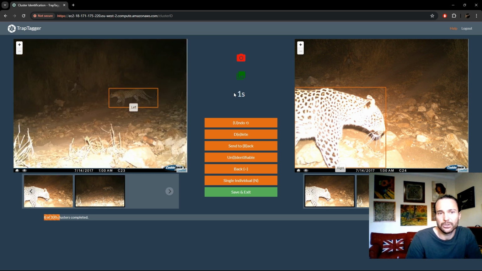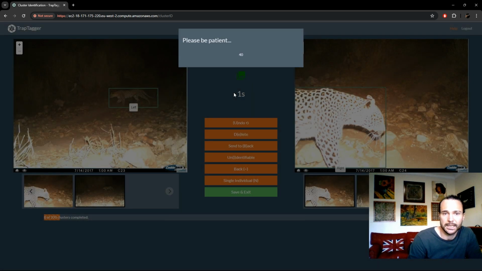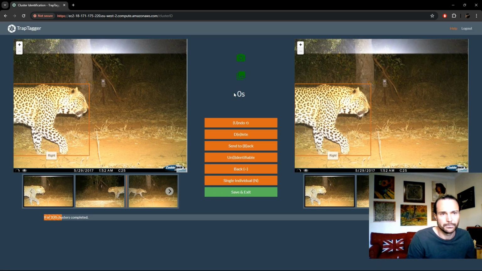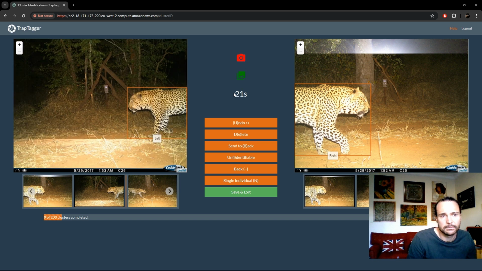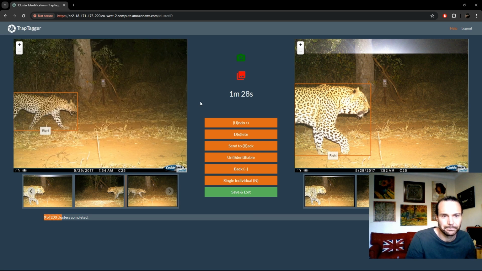So again, these two are the same. Left flank, right flank, it's correct. It's single individual, hit Enter. Right flank, left flank, those two are the same individual from the same timestamp essentially. Well, different timestamp, but same moment in time. You can see the flash of the cameras there.